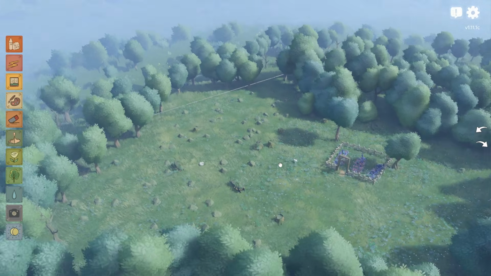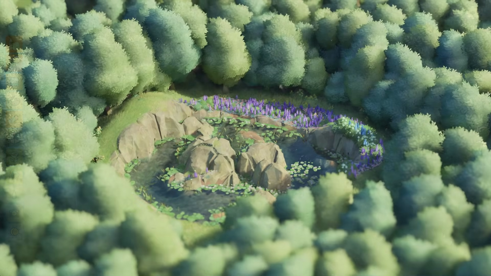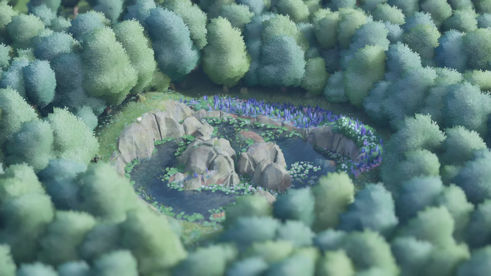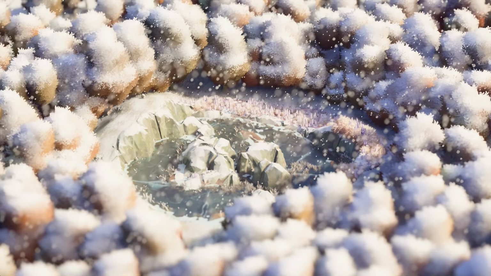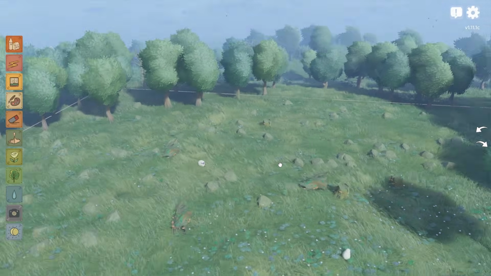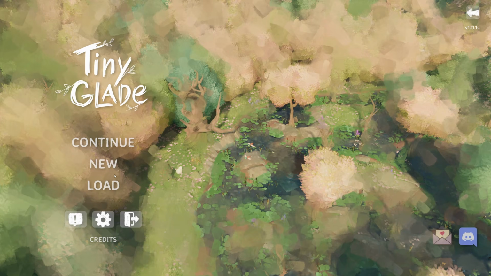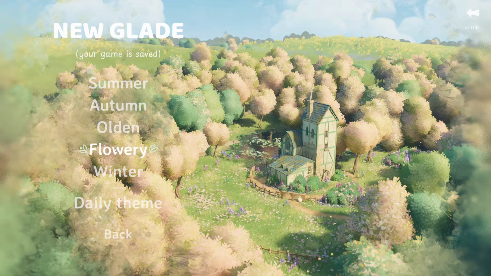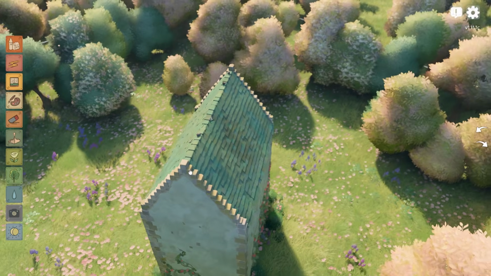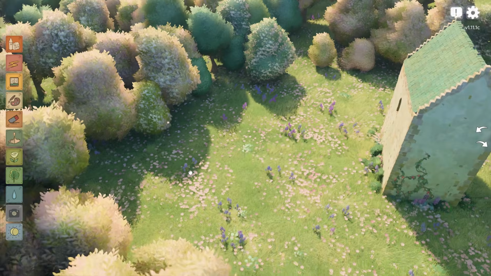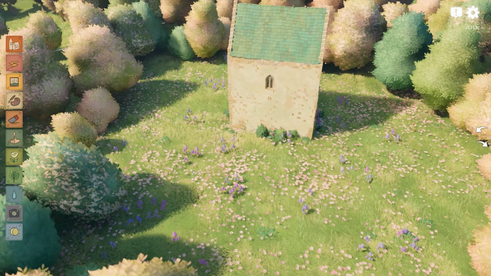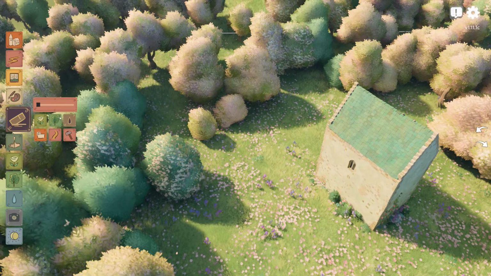All of the glades have different themes. We have summer, autumn, olden, flowery, my personal favorite, and winter. Olden is the only map that has terrain clutter, but you can still have the terrain clutter on any build. Let's load up a flowery map for the example. As you can see, no rocks or wood logs have spawned. Let's remove some trees so you can see these little rocks pop up.